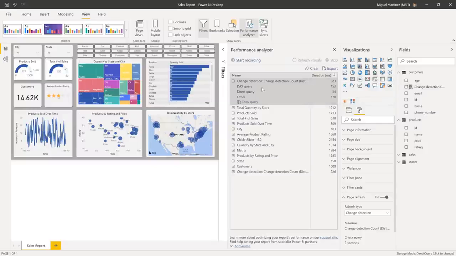You can see the time spent in the DAX query, the time spent going to the direct query source, and any other sources of time spent. You can also copy the query and actually see it later.